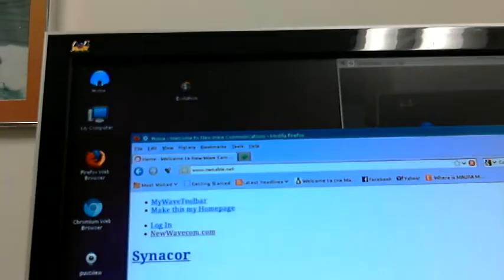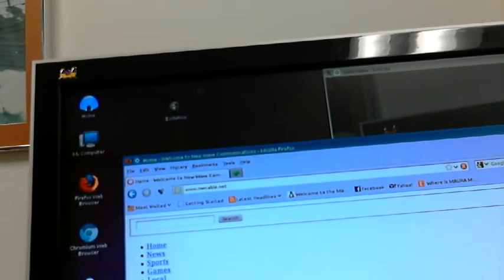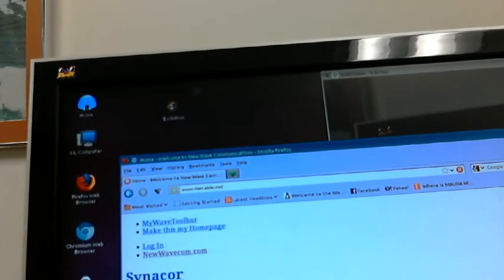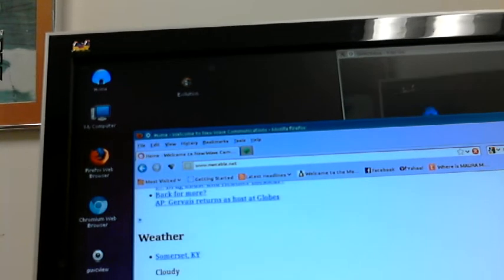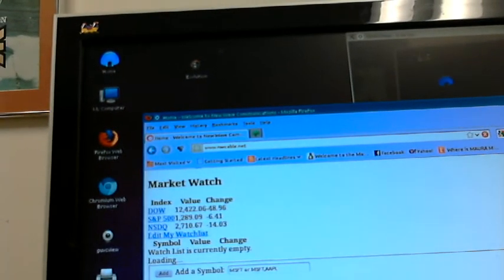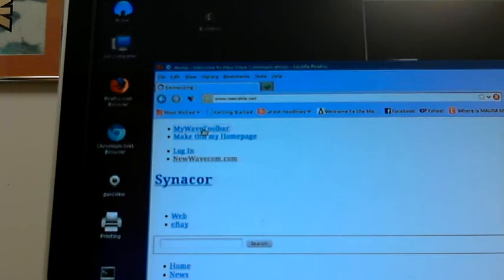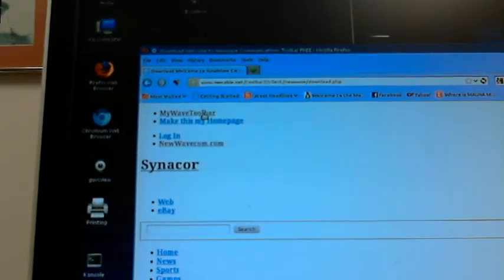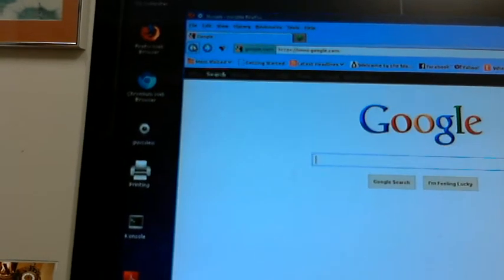It's starting to give me something. I mean, it's having problems going through all these different relays, but okay. Now there's some... What's this toolbar here? NewWave toolbar. That's some download. I don't want to download. Log in. Let's go back.